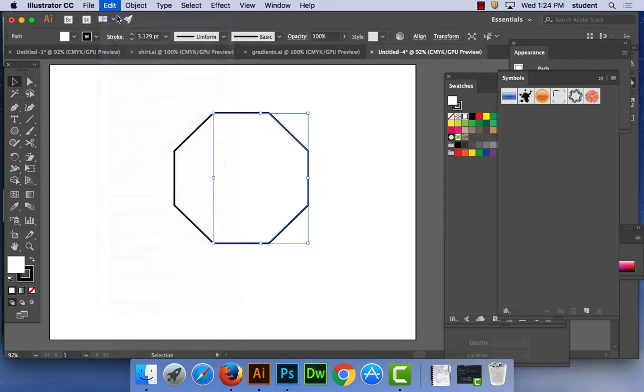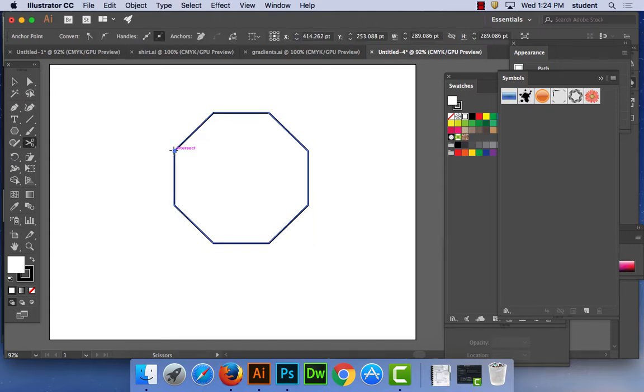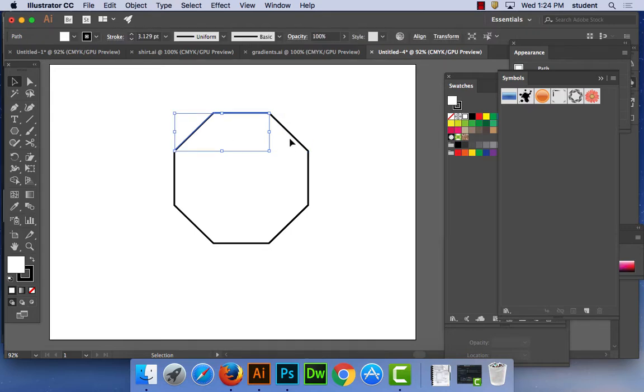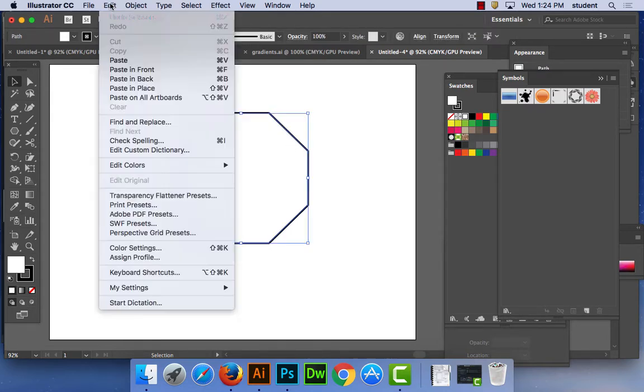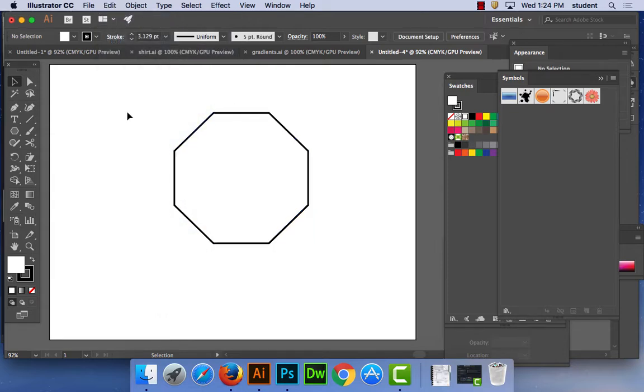How about this way? How about if I use the scissor tool and I click from here to here, and now that, no, I'm getting all messed up here. Let me go undo. I'm going to undo a couple times here. There we go. Let me start again.